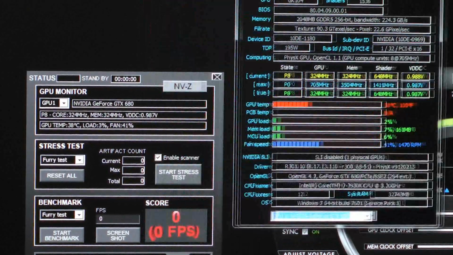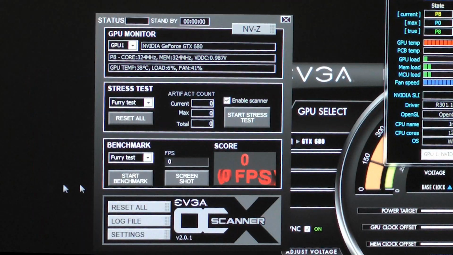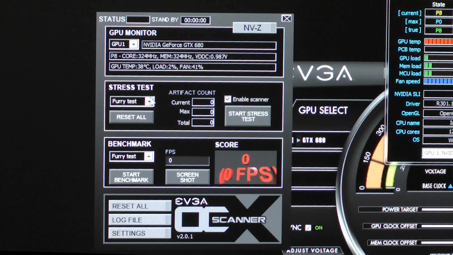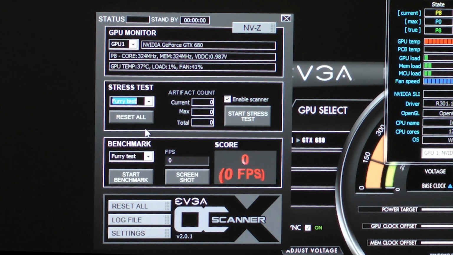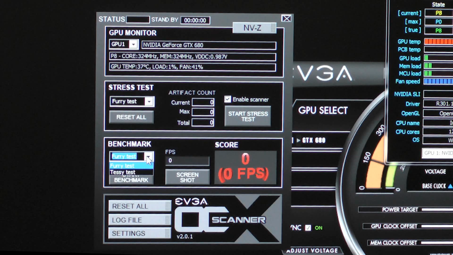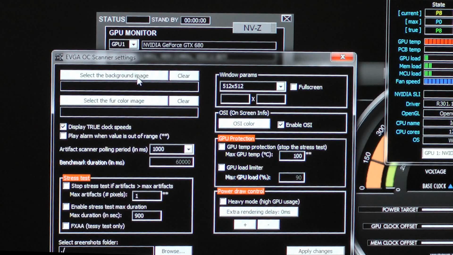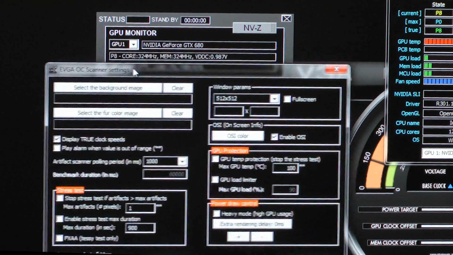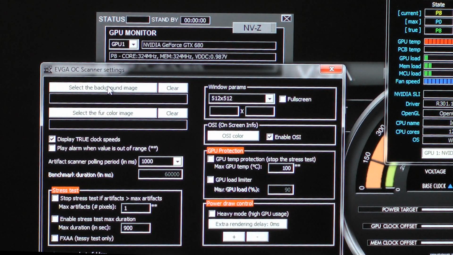All right, so what else is on the OC scanner? Well, you have obviously several different tests. You have a Furry test, a tessellation test, and a CPU burn-in test. You also have benchmarks for a Furry and tessellation test, and you have options for it down here in the settings. So under settings here, you can change the images that are behind it. So if you wanted to put like a picture of your face in the background, you could do that. And you can change the color of the wheel itself, display true clock speeds, play alarm on values out of range, and artifact scanning.